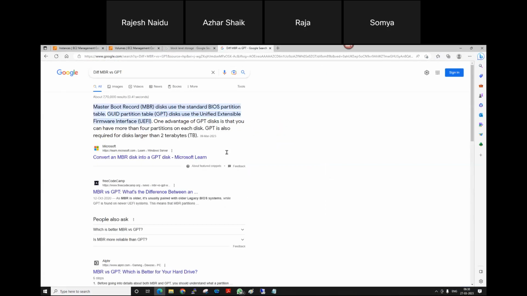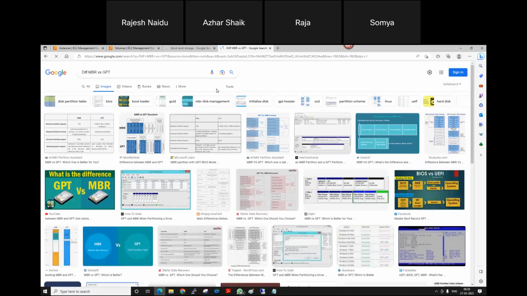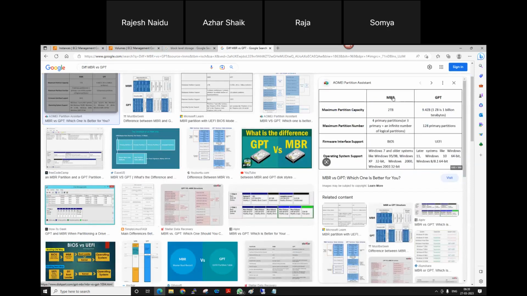Guys, don't think GPT means the AI tool. That's different. ChatGPT is something different. You can see here, MBR means Master Boot Record. GPT means GUID Partition Table.